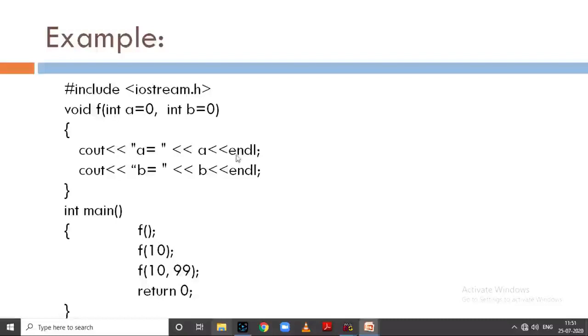And this function simply displays the value of a and b. Now in the integer main function, we are calling this function f with different argument lists. From the first line, we are calling the function f without any argument. That means we are not passing any argument, so it has to use its default values for its specified arguments.